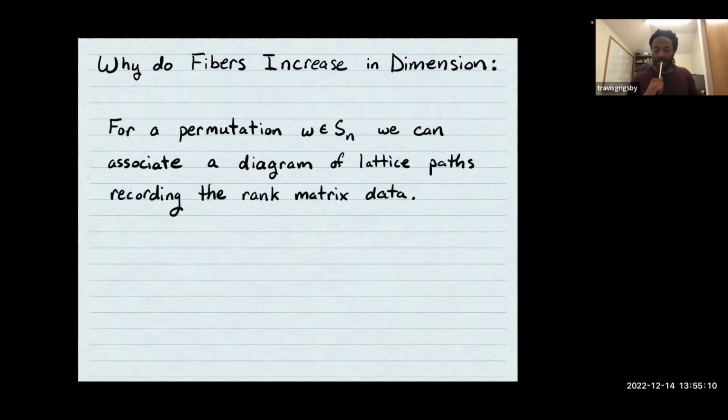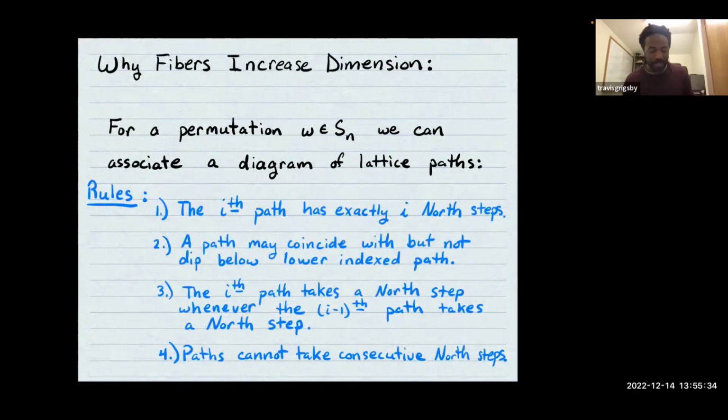Okay, so that can get tedious. And so, we try to look for ways that can make these sort of arduous processes less painful. And so for permutation, you can associate a diagram of lattice paths that records the rank matrix. So this is my attempt at making things a little bit easier.